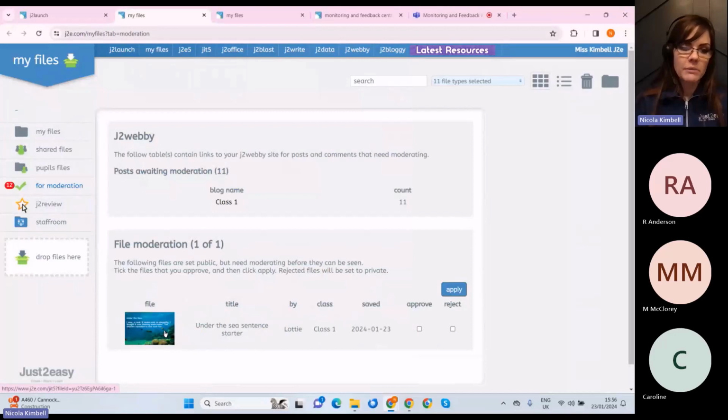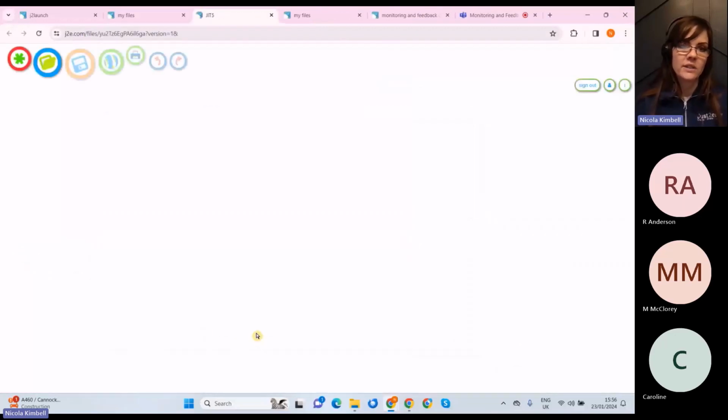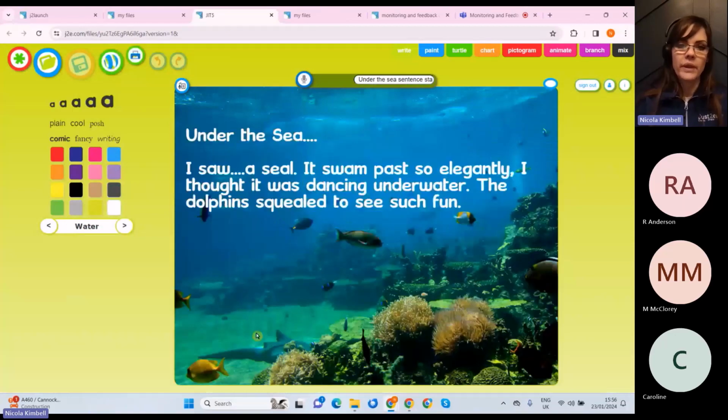Or if I want to know a little bit more, maybe I want to double check some of this text in here, I can click on this file, and that is going to open that up for you. So I can see that file in full view. I can check if there's any sort of infringements on data protection. So, checking there's no children's pictures on there that don't have permissions for publication. There's no pupil full names on there, that kind of thing.